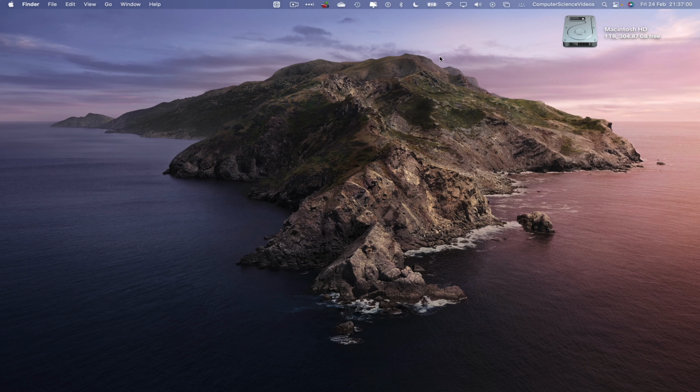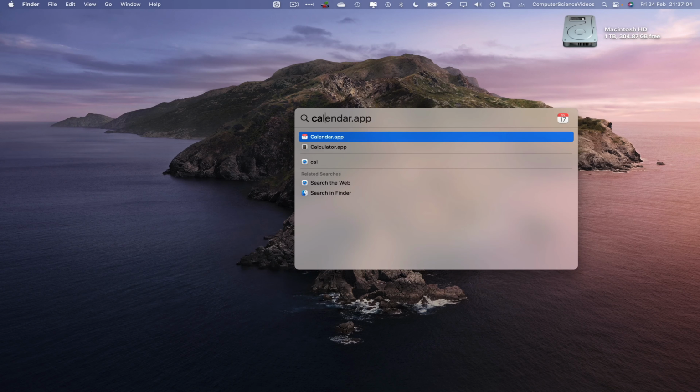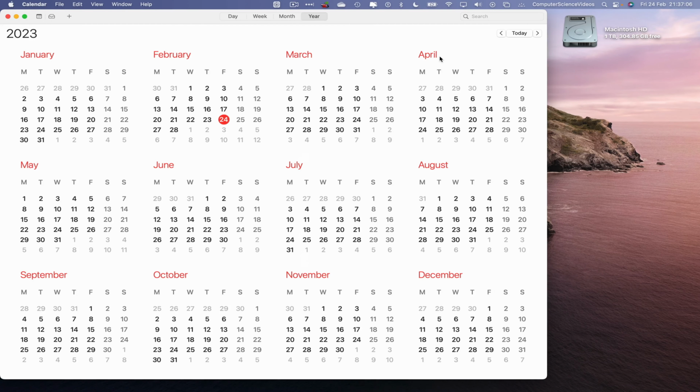Now let's go to a Spotlight search, Command and space, calendar application. Enter to open up the application for calendar. So that's number 4. We can now quit calendar.